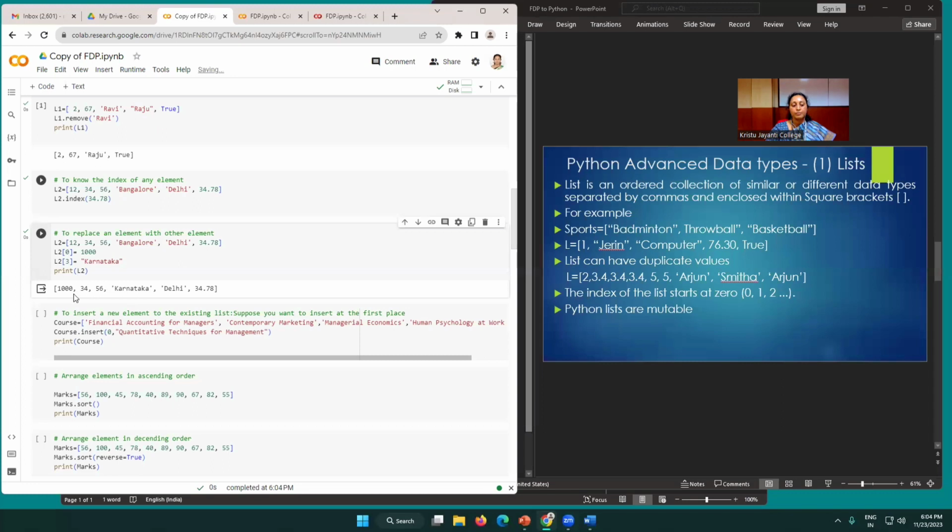So is it replaced here? Yes. I wanted to replace 12 with 1000 because 12 is at the index 0. See here, 1000 we have replaced. And then in the third position, what I'm having is Bangalore. So I want to replace that with Karnataka. So I have replaced here. So this is how we can replace any element in the list with the other element. So I think this is clear to you.